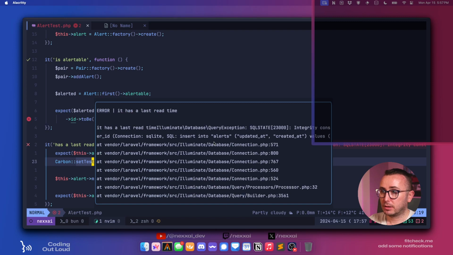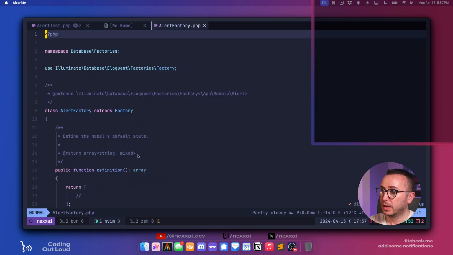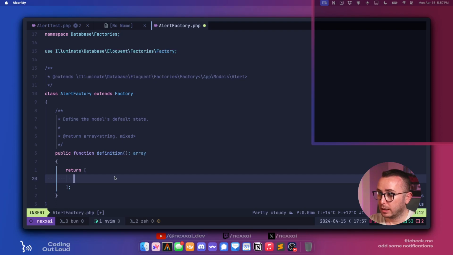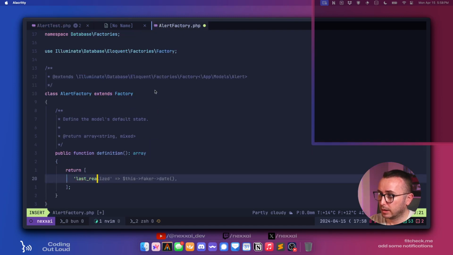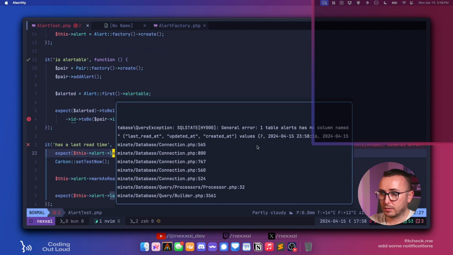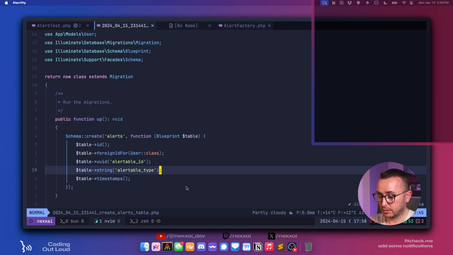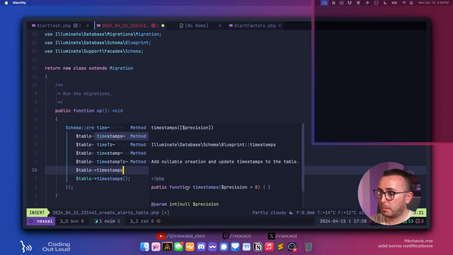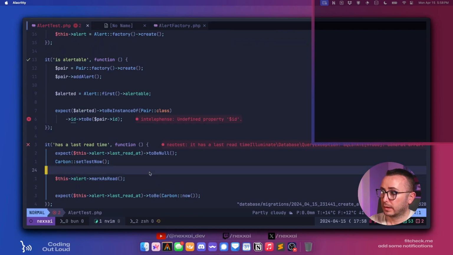Okay, so that's fine. So we need to do a bunch of things here. Well, maybe not a bunch of things. We need to go into our alert factory. What do we need to do? We want to say last read at. Yeah, last read at, by default, is going to be null. Okay, what is it complaining about? No column named last read at. Yeah, that's cool. Alert table. And so this is going to be a table timestamp, singular, last read at. What's the next complaint?